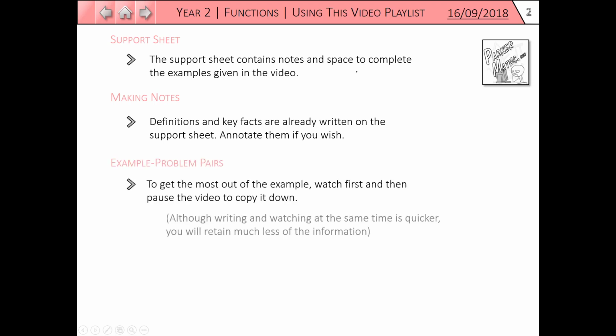When we get onto the example problem pairs, the best way to use them is to first watch the example, listen to the explanation, and then pause the video and copy it down. I realise that it is quicker to write and watch at the same time, but unfortunately, if you're doing two things at once, you're much less likely to retain the information that you're watching.